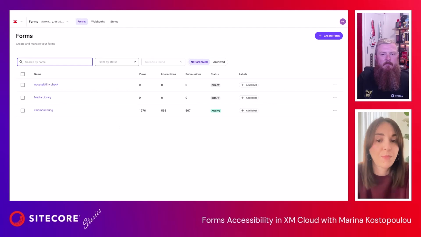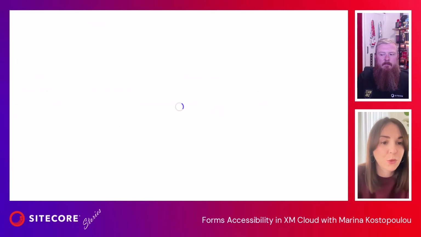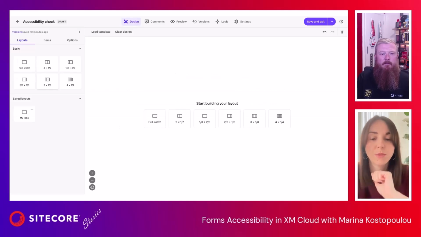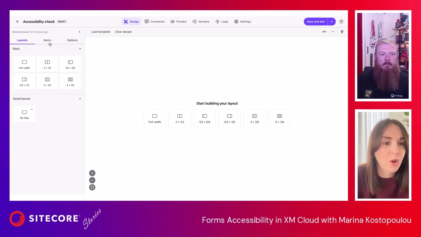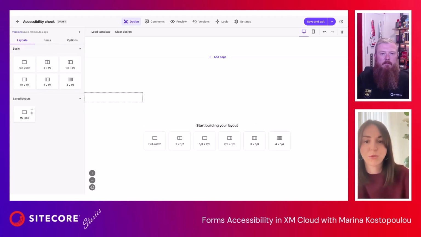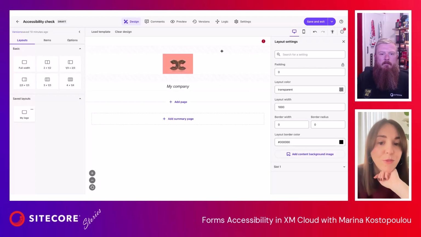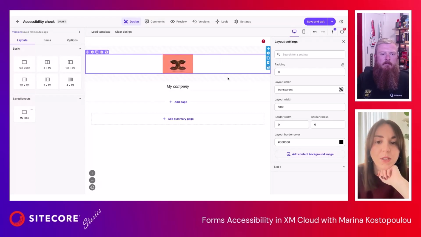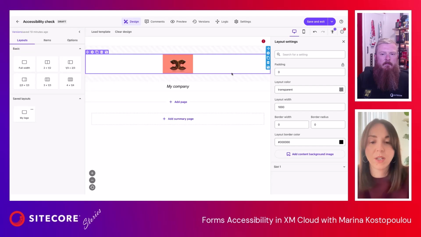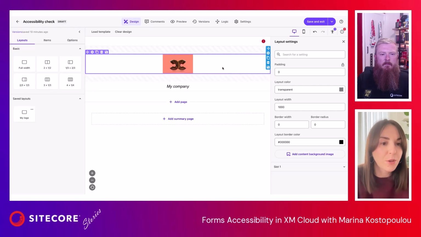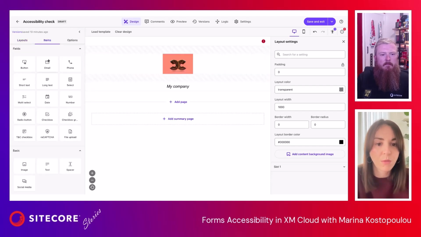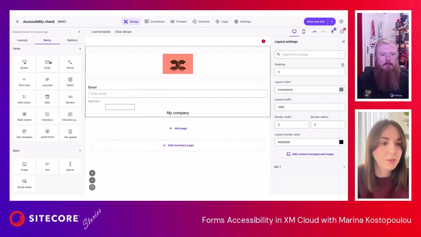That sounds awesome. I guess, can we see this in action? Yes, of course. So this is the forms dashboard. I have created a form in advance, of course. So I will try to design this myself, basically. What we have here is just an image acting as a logo, and I'm going to add also some fields in here.